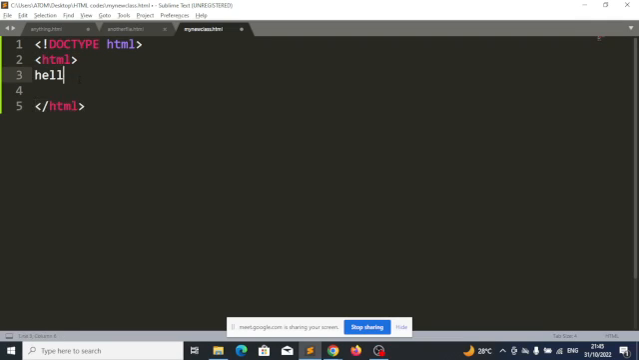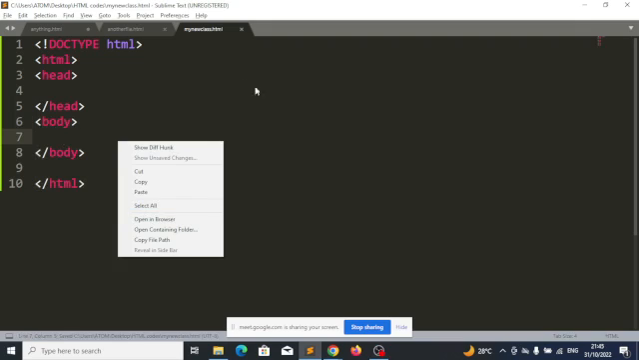Let's go to the next one. Inside HTML we have head and body. Let's discuss what that means. To understand how head and body work, I'll first explain something. Let's go to the browser.